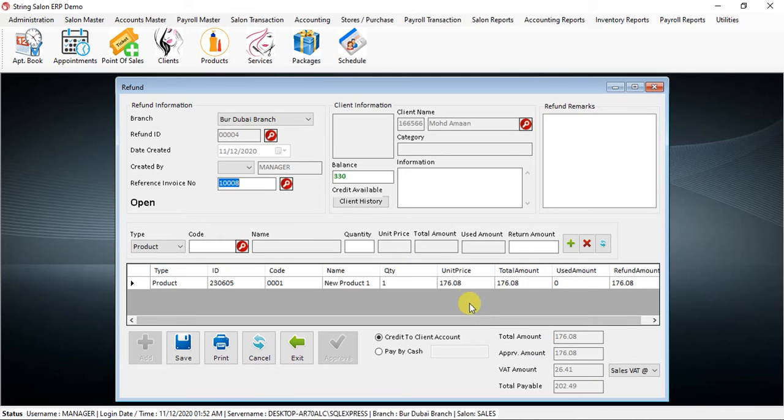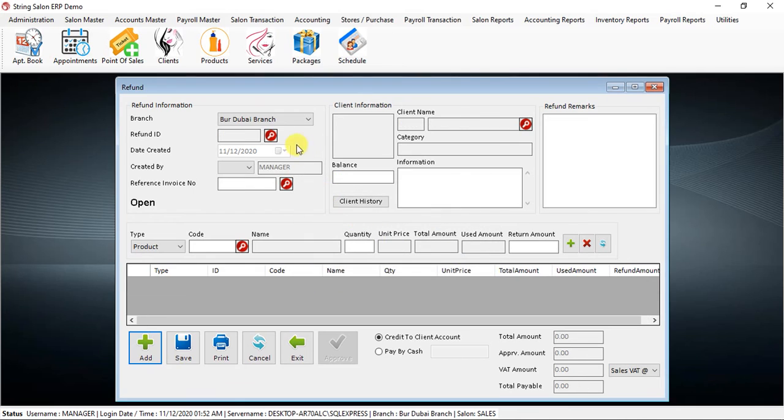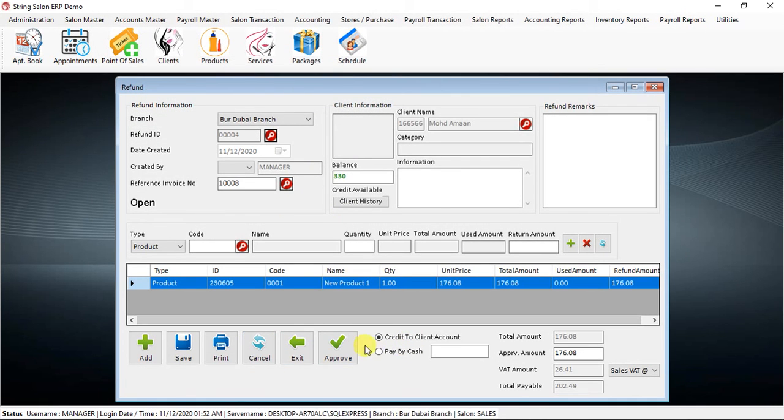So only this product we will actually return back to the client. The product only the client has returned. The services he is okay. So this way you can do a partial refund. You just need to save, and you will actually take that and credit it to the client.